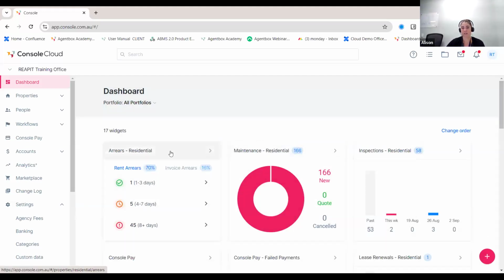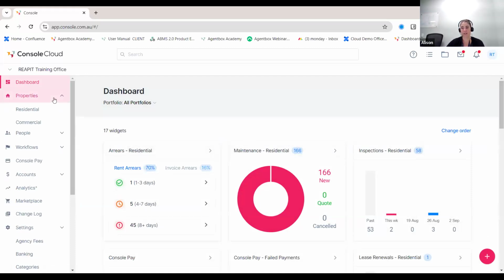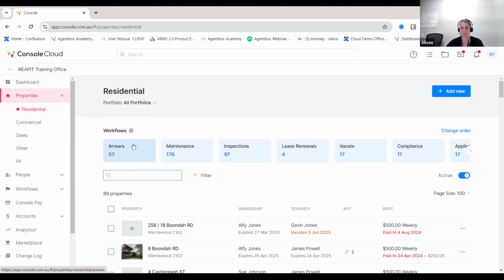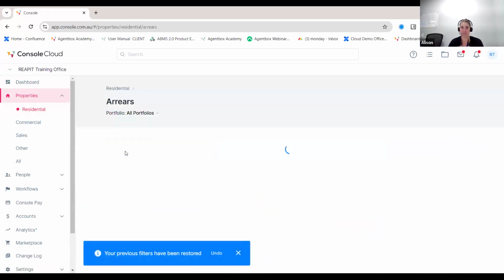So right here, I've got my arrears. Clicking through will take me to the arrears workflow, or I can navigate via properties, residential, and again, I've optimized my order here, just via change order. So my arrears are the very first thing I come in and do in my day.